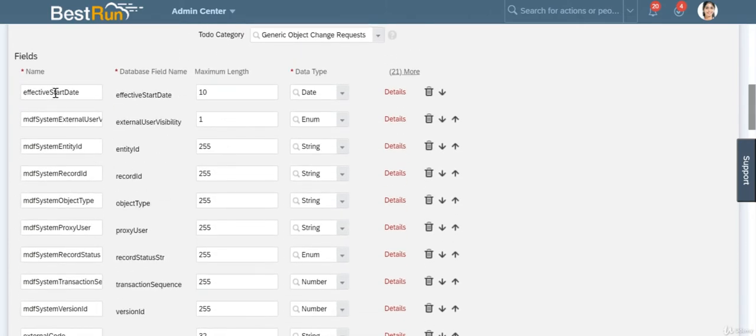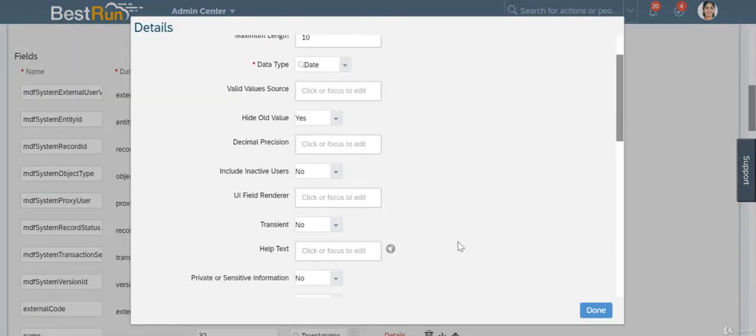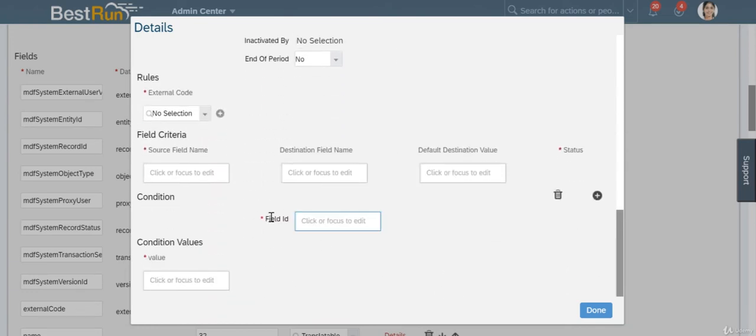Now these are the different fields which are maintained. Effective start date is a field, and the data type is date, and the details you can see here, and you can see that this is a main editable field. Status is active. You can maintain the label here, and you can also use the rules related to the field. You can maintain it here. You can put the field criteria on, and you can also put the conditions for these fields here.